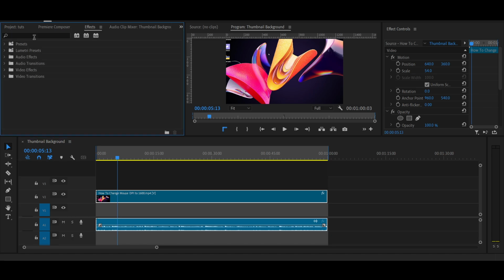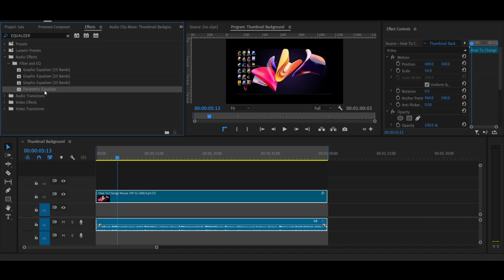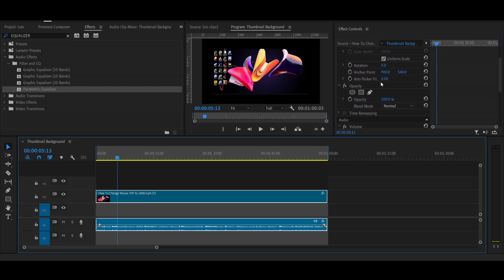So if you just go to the effects panel here, search for equalizer. Right? And you will get a lot here. Now you have to search for parametric equalizer or FFT filter, but parametric, so I've got it. I'll just click and hold and drag it to my audio. So once I drag it here, right, I will get it in my effect controls.